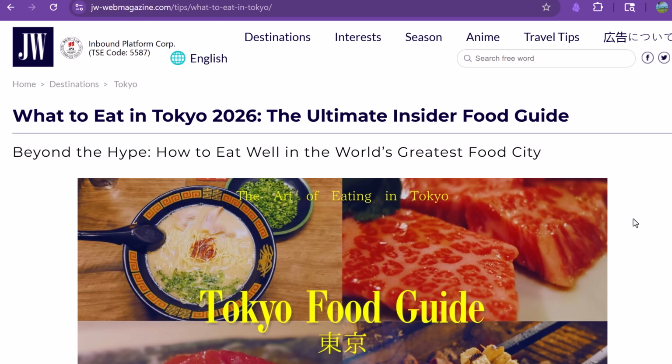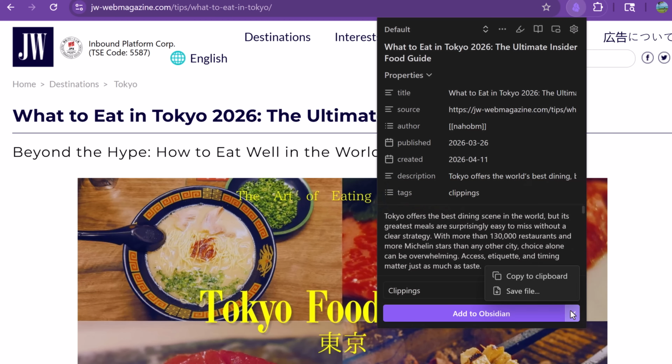Now, this is where it gets really interesting. Let me add a second source. We're going to do this food guide here to Japan. I'm going to do what I did last time. I'm just going to go ahead and make sure that I save it, and I'll bring it back over Obsidian. Then I'll tell Claude to ingest it.